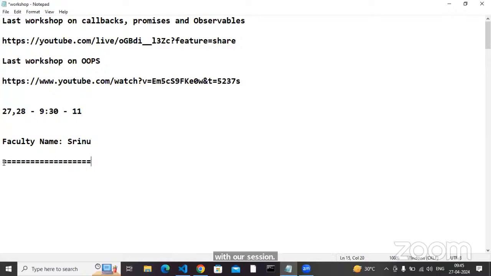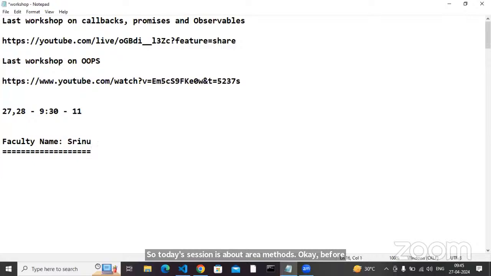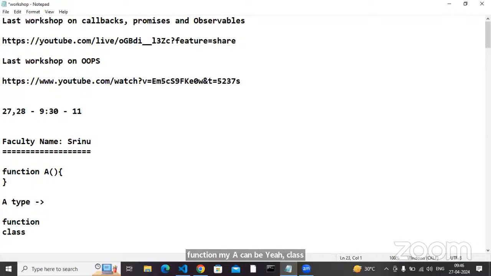Today's session is about array methods. Before going into that, I have some questions, you can answer them. My first question is very simple. Do you know about a class like this? Can anyone tell me what is the type of my A? My A can be a function, my A can be a class, my A can be a component also, if it is React.